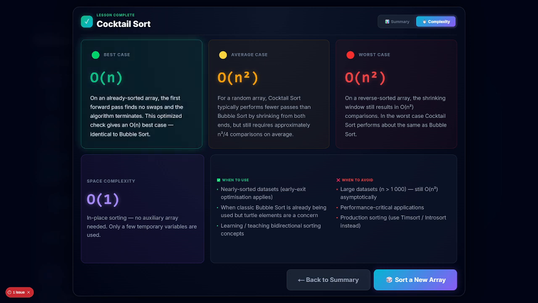Best case order n. On an already sorted array, the first forward pass finds no swaps and the algorithm terminates immediately. Average case order n squared. For a random array, cocktail sort typically makes fewer passes than bubble sort but still requires approximately n squared over 4 comparisons.